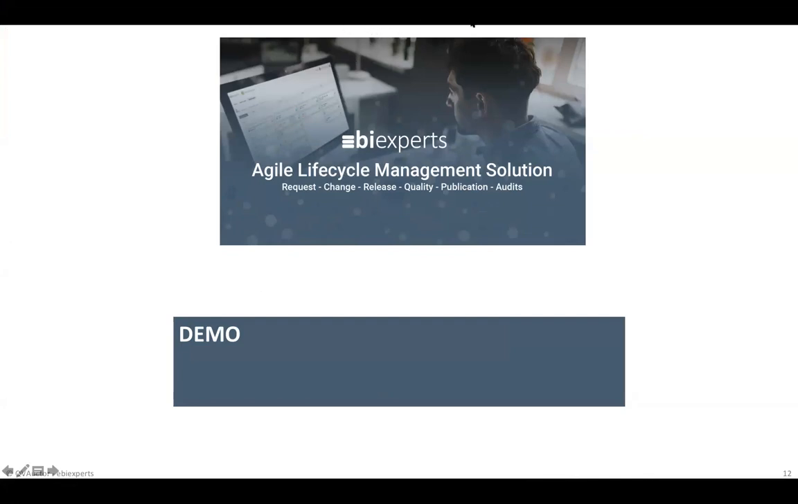Is the access request to the product or to a QlikSense application? Can you say again? Is the access request to the product or to a QlikSense application?